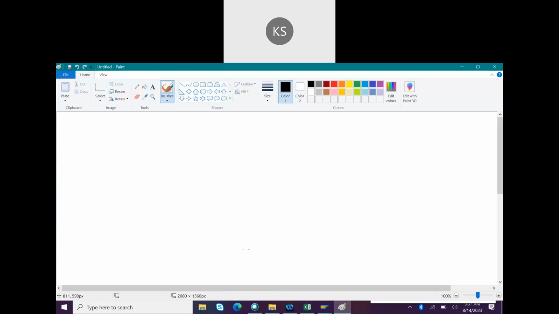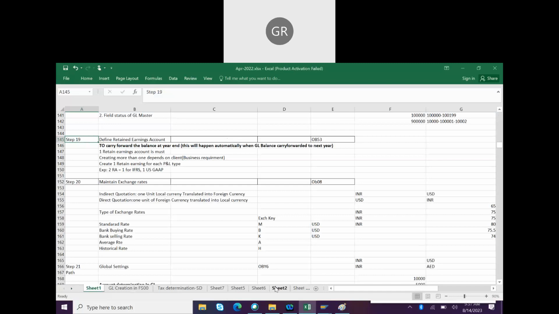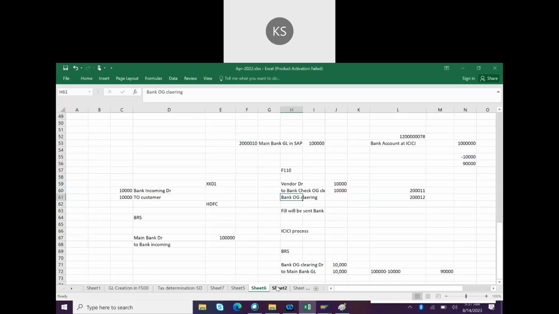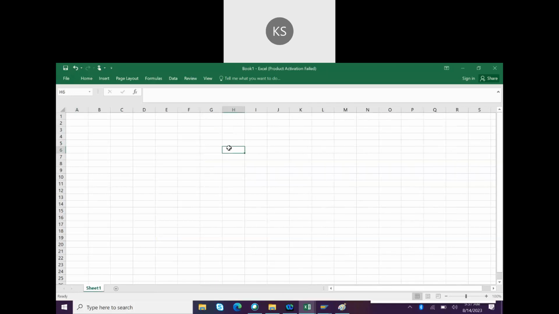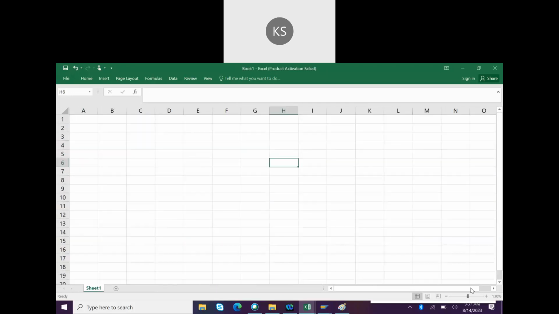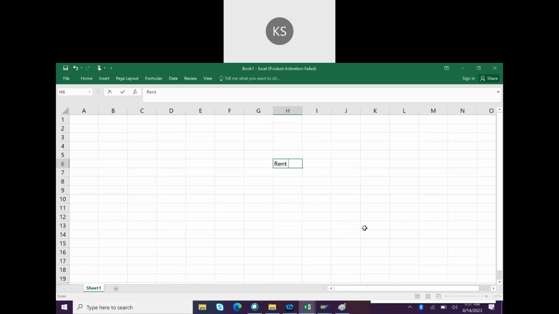entry, what is the next step? Yeah, transferring to the subledger or ledger, right? So, for example, you posted one entry. Suppose you posted one entry like this. Now, let me take a new one. You posted one entry like this, right? Rent account debit to cash or bank.